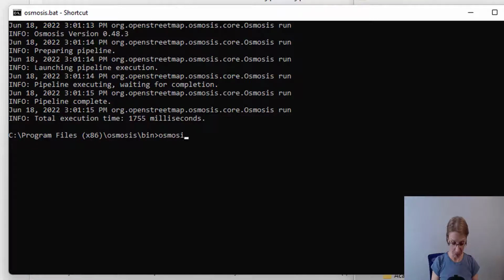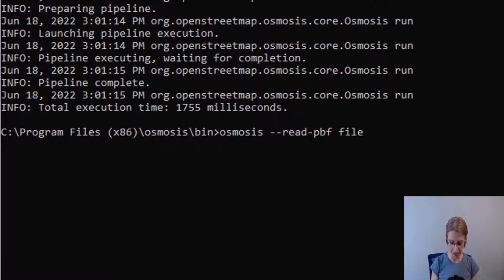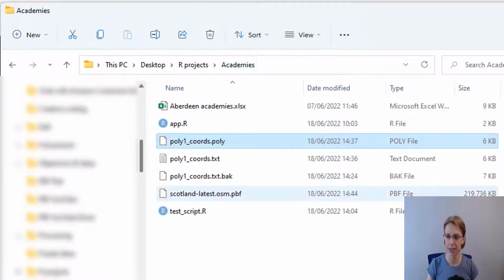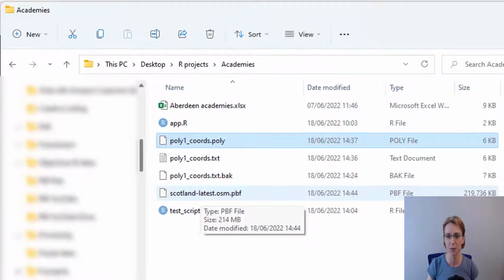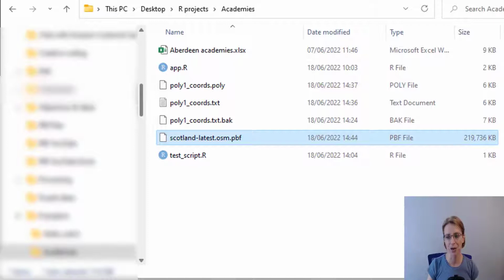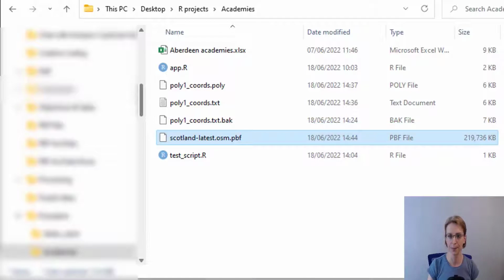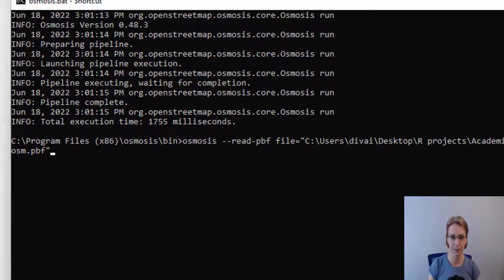So we type osmosis space --read, then dash PBF space file equals. Then we go to where we saved our PBF file, and in my case it was on my desktop. In the R Projects Academies, I have the PBF file called scotland-latest.osm.pbf. So if I click on it and right click, do copy as path, back in the command prompt, all I need to do is paste that in.